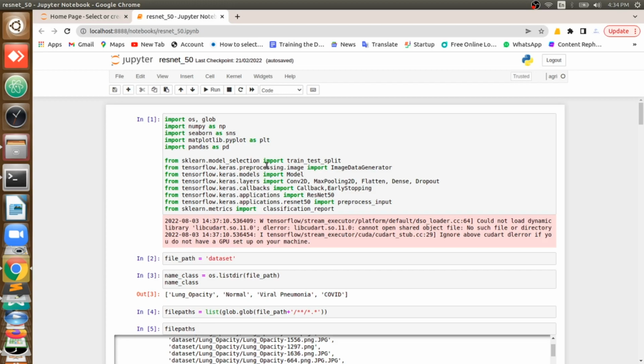Today we'll take a topic called pneumonia detection using a deep learning model. First we'll see what pneumonia is, why we need a deep learning model for detecting pneumonia, and how we are doing that.